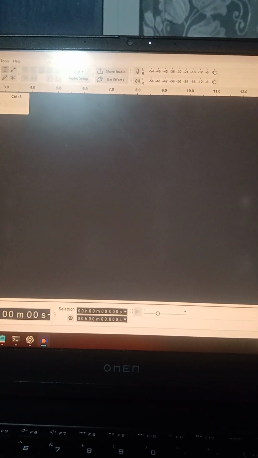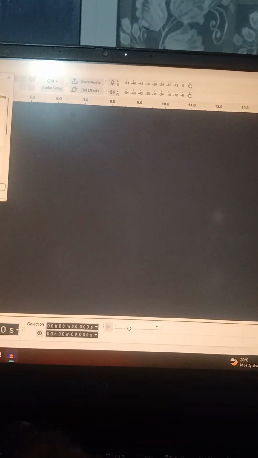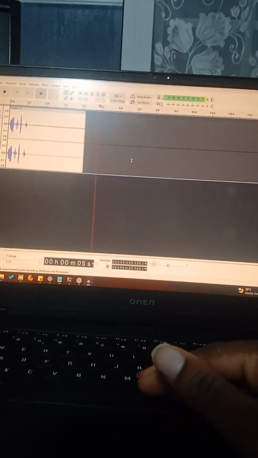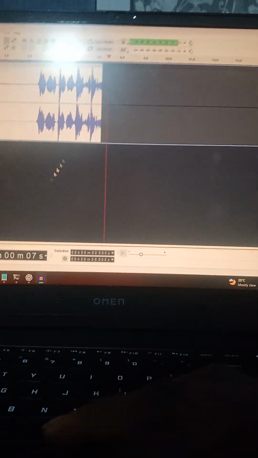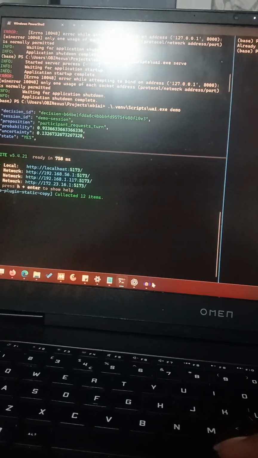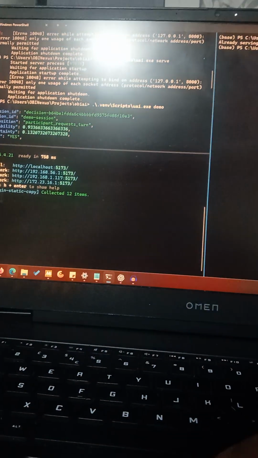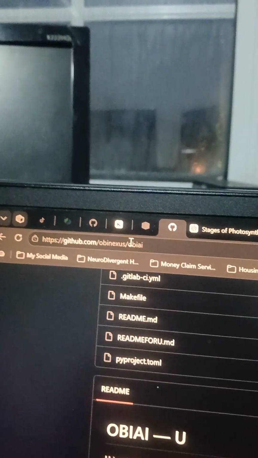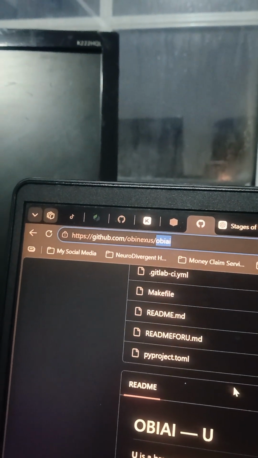I'm literally on the verge of showing you the AI system. This AI is called UAI. It's this repository, github.com/obnexus, which is meant to be called UAI. I can change it now to UAI with this AI system.